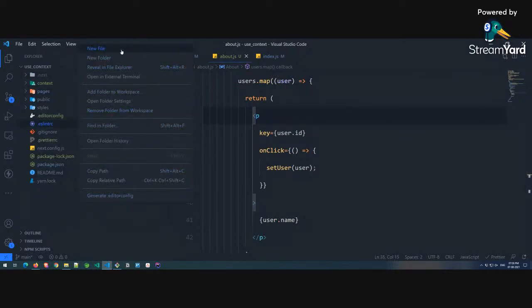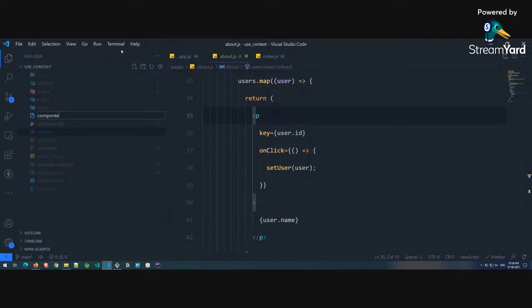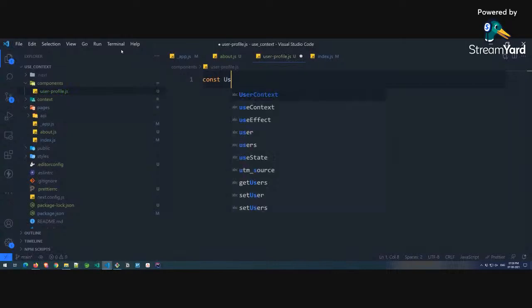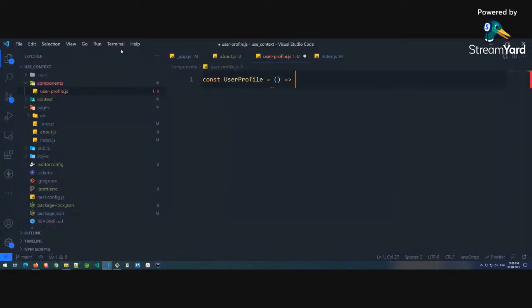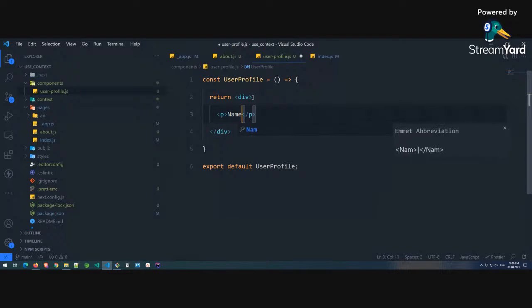Okay, so let's create components, components slash user profile dot js. Okay, export default user profile, something like this. And in this, let's just say we have a p tag name, user dot name.